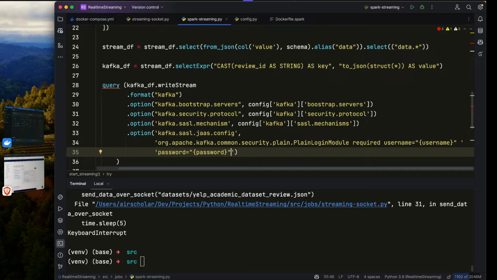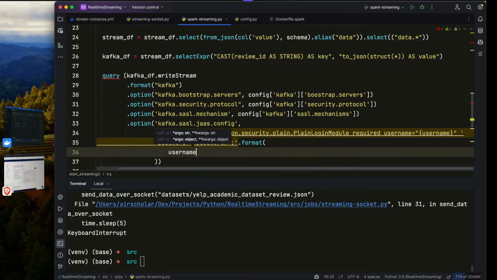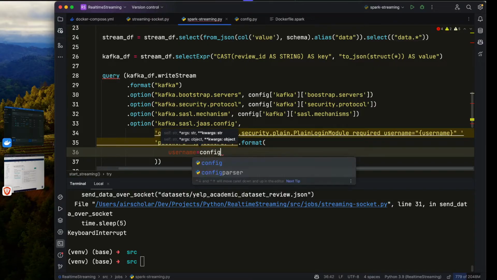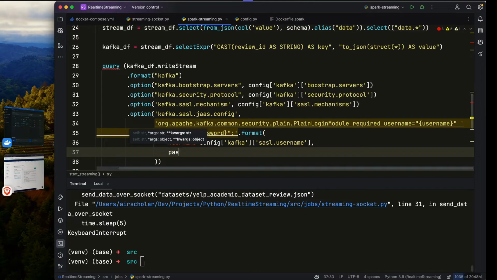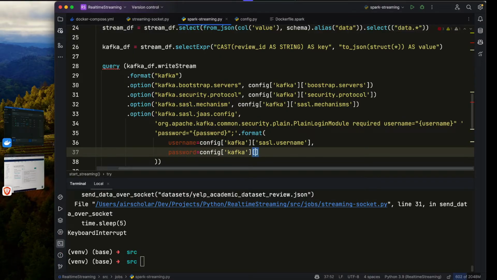And at the end, I'll put a comma in there so I can format the data with the username. It's going to be coming from config, which is the Kafka, and we're going to be passing sasl.username. And for the password, we're going to be passing config Kafka sasl.password.